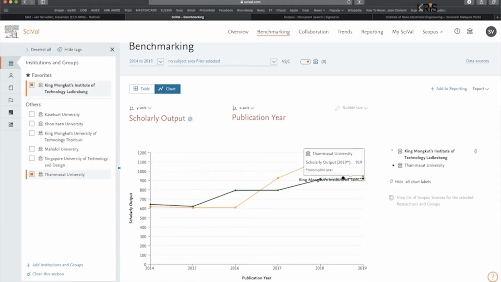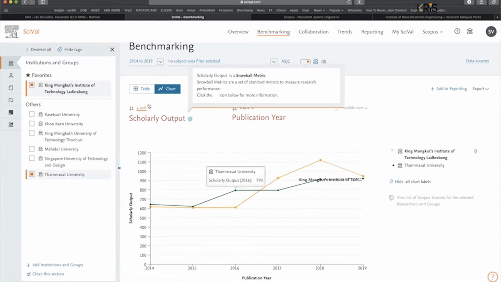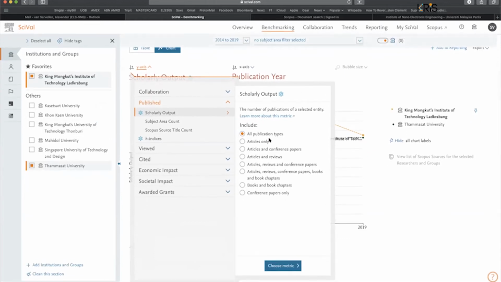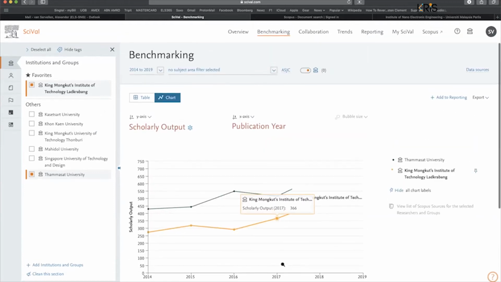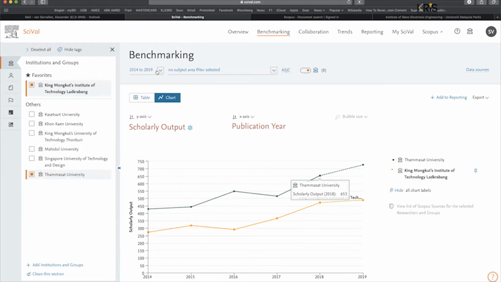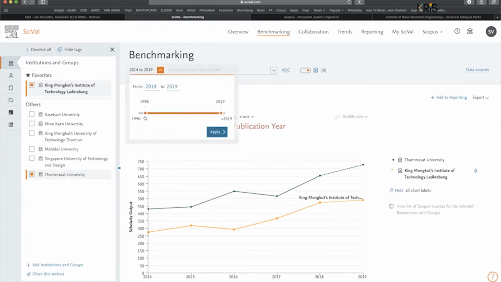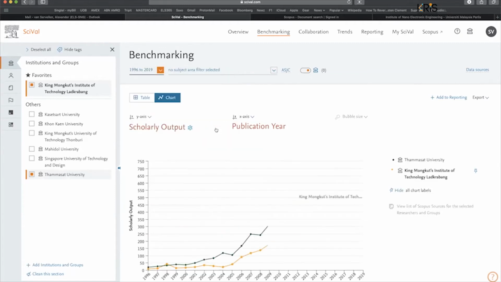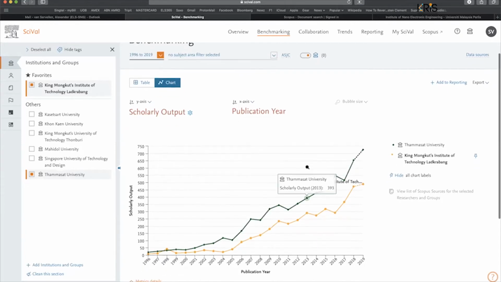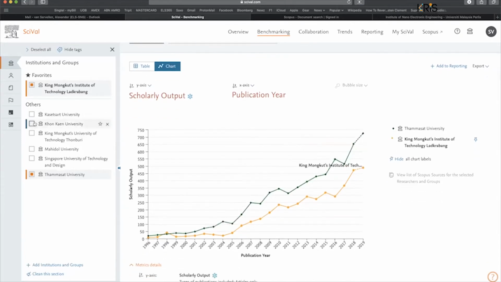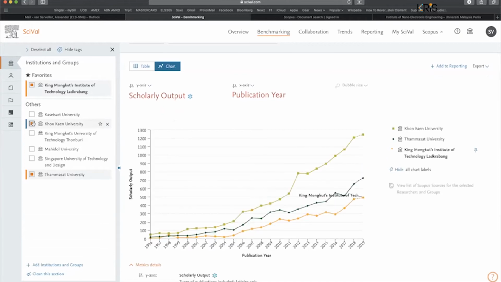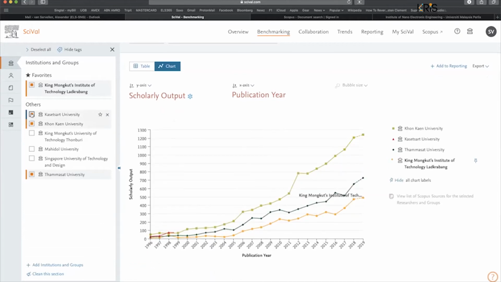Right, so here we're looking at numbers of papers. Let's say I want to look at only original research articles. I can choose here to look at only original research articles. So then you see there's a difference, right? Let's say I want to go back in time, really look, you know, look at history. And then say, well, I want to add Kongkien, and I want to add Kazatsart, right? So you can see these long-term trends.